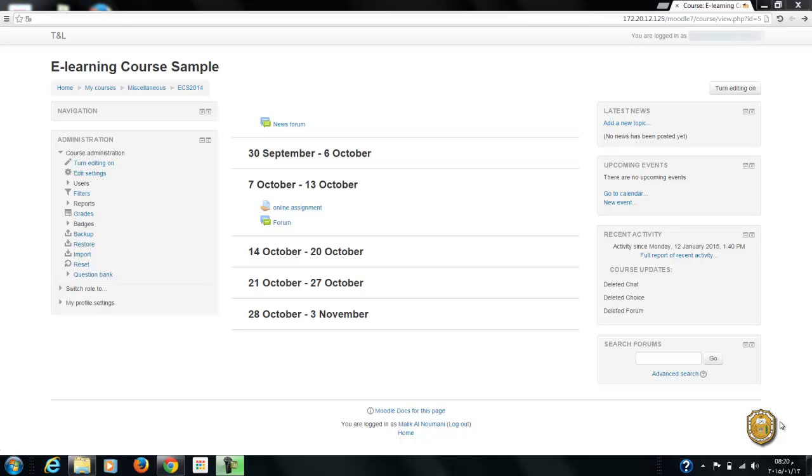A choice activity may be used as a quick poll to stimulate thinking about a topic, to quickly test student understanding, to facilitate student decision making, for example, allowing students to vote on a direction for the course.